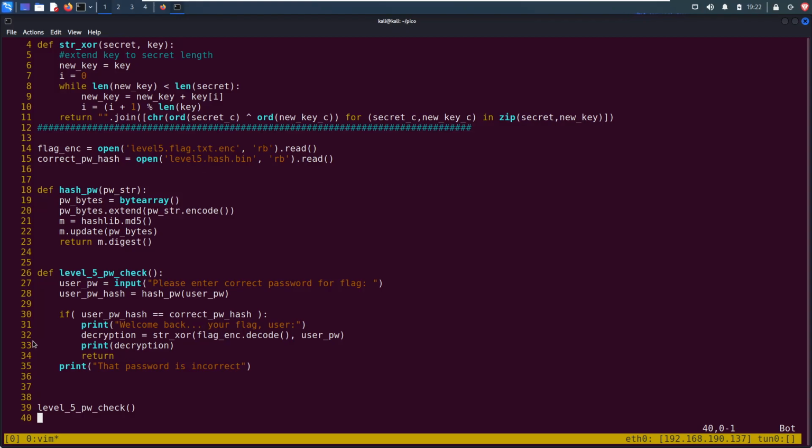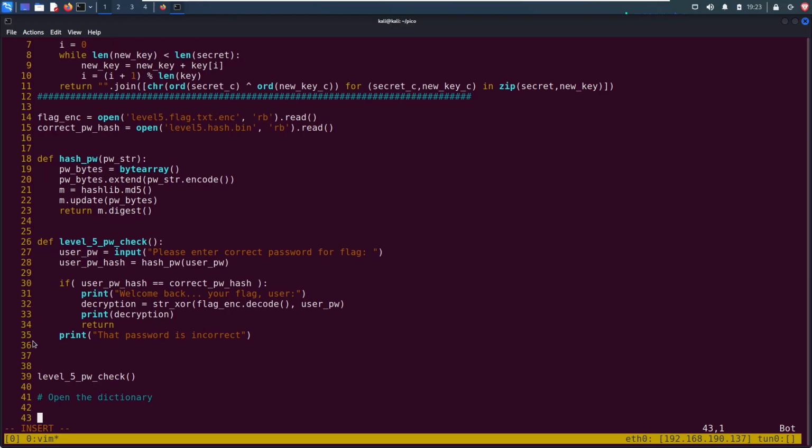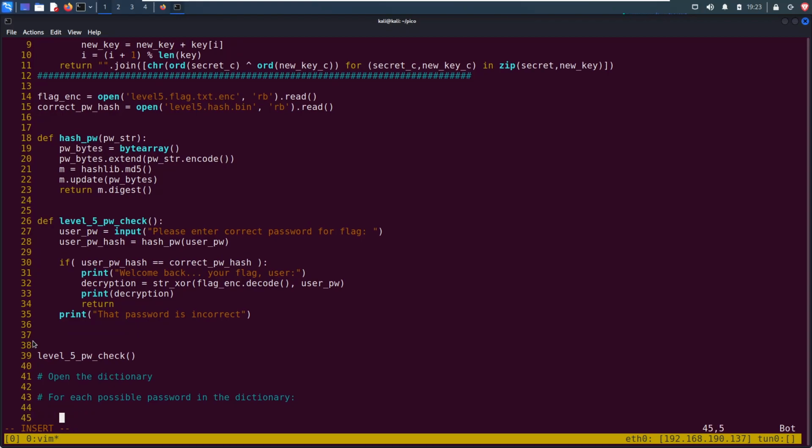In the previous levels, 3 and 4, we saw that we could make a for loop and iterate across the password list, hash it, and compare that with the correct hash. We want to do something very similar with this challenge, but instead of iterating across a list, we want to iterate across that file. So let me make some comments before I write my code. Open the dictionary, for each possible password in the dictionary, hash it and compare it to the correct password.